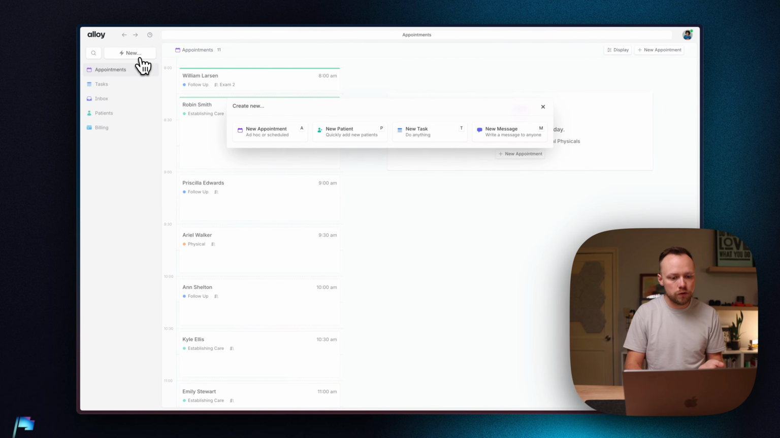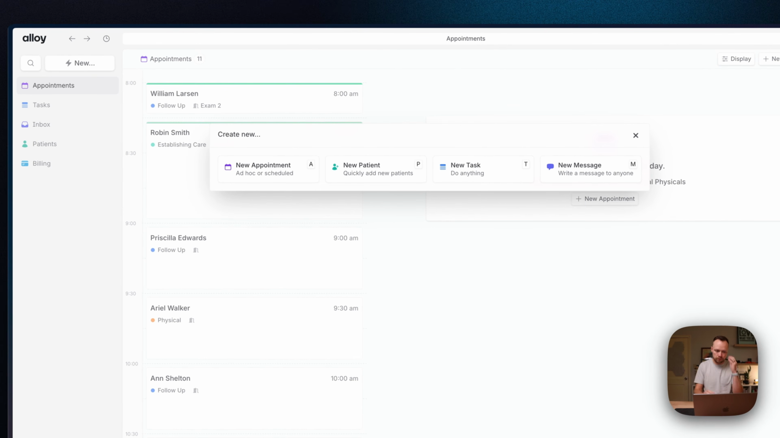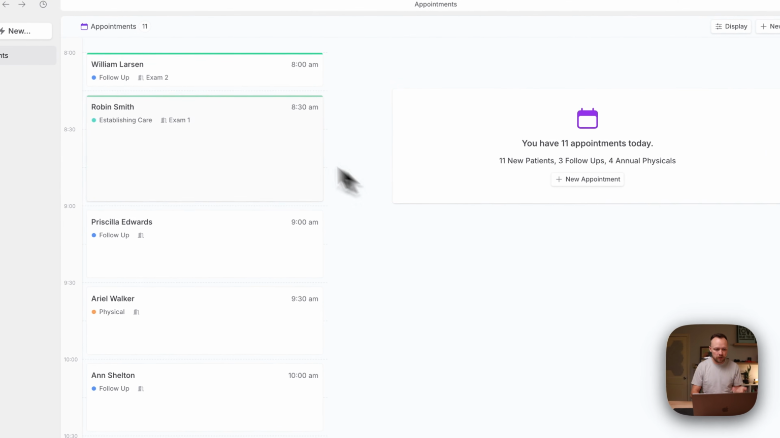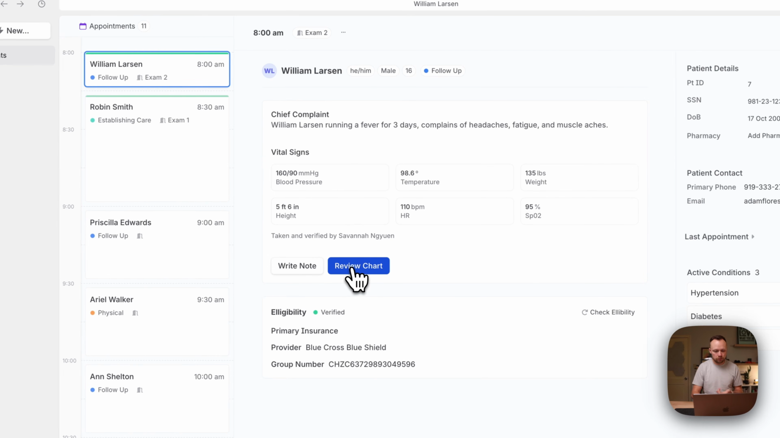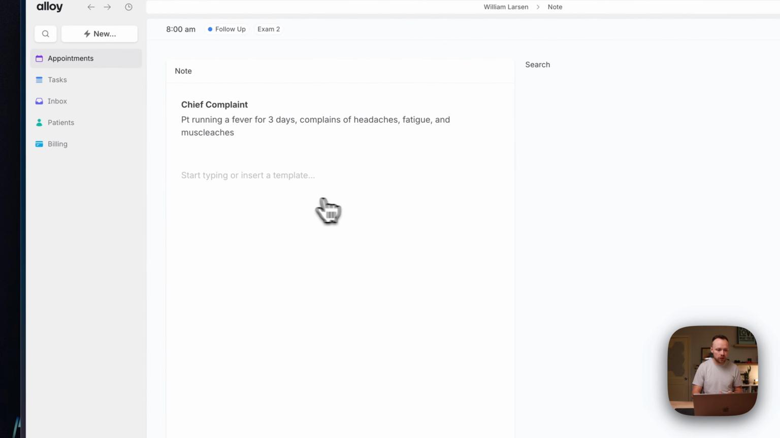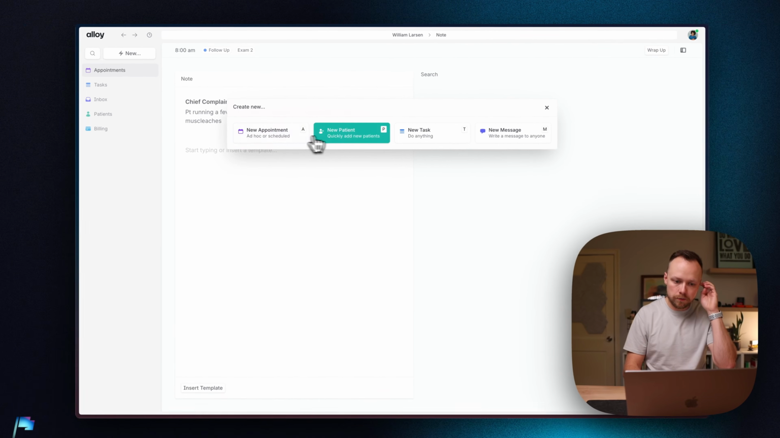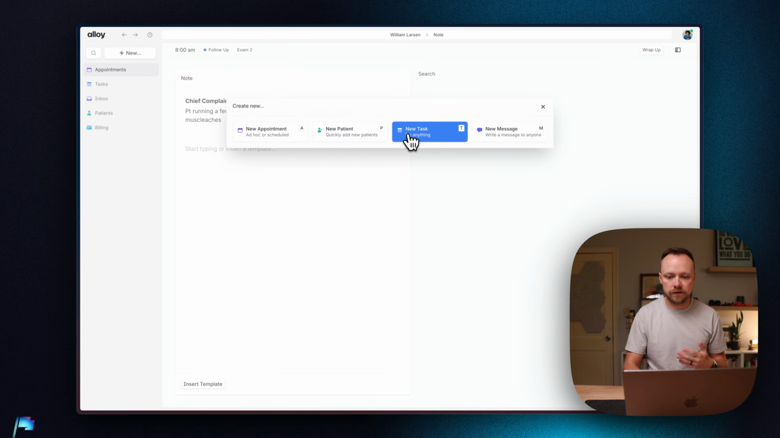But let me show you a little bit about what I have done here. So when you hit the new button, you get this little command palette menu type of pop-up in the middle of the screen. It's fairly unobtrusive. It just floats over the screen. It does prevent you from doing anything else, as it probably should if you're interrupting your flow, but it doesn't take you out of the context of where you are. So you can be anywhere in the product. You can be writing a note for this patient, and you can still get in to create a new thing. So when I come in here, I see new appointment, new patient, new task, etc.